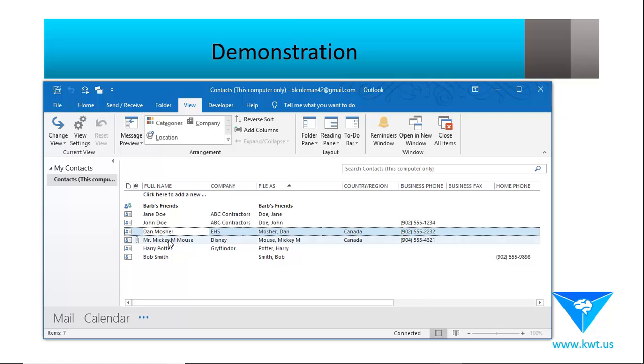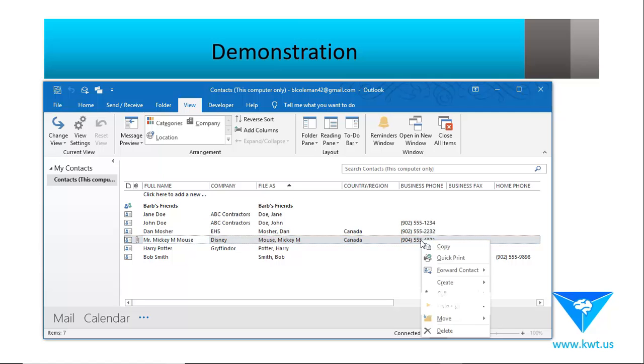So for those of you that are perhaps in sales and you want to make a whole list of calls, bring up your contact list and just initiate the phone calls this way. And you can see if there are multiple phone numbers, it lets you select which one you want to call.